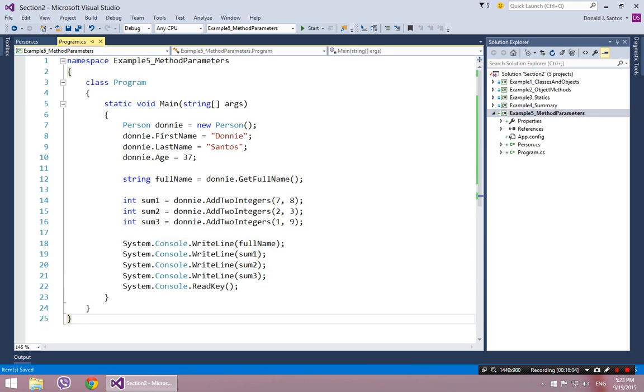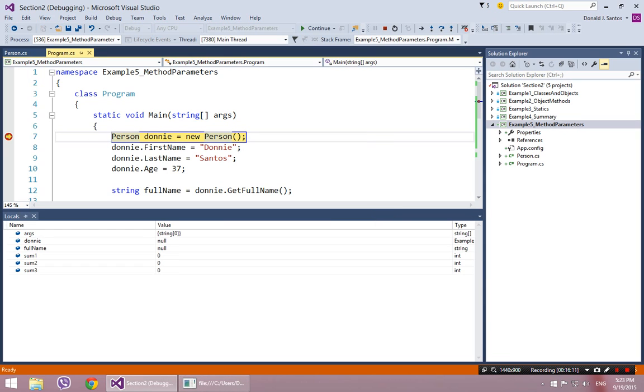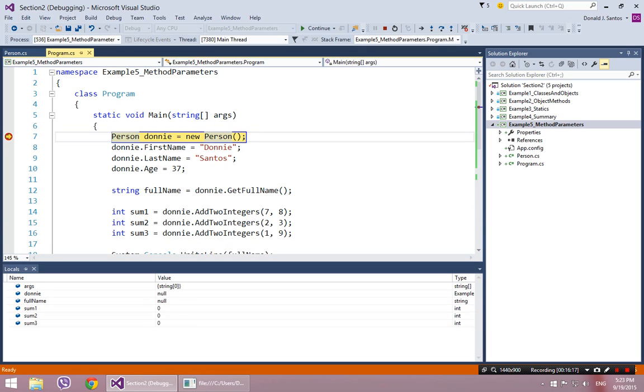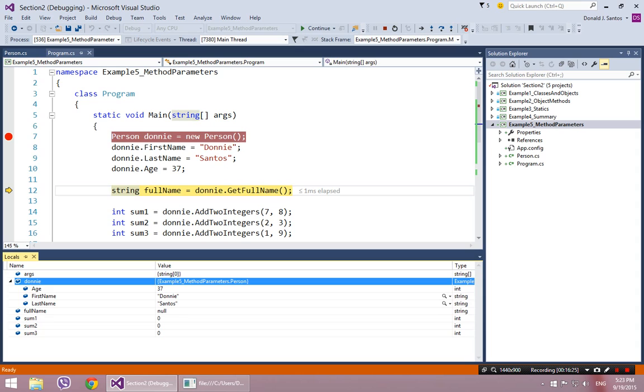So let's debug this and watch it in action. So I'm going to put my breakpoint here. I'm going to run my program. So I'm going to go ahead and step over these and watch my locals populate with values. Created Donnie, gave him a first name, gave him a last name, gave him an age. So inside of my Donnie object, there's my values that I expected to see.